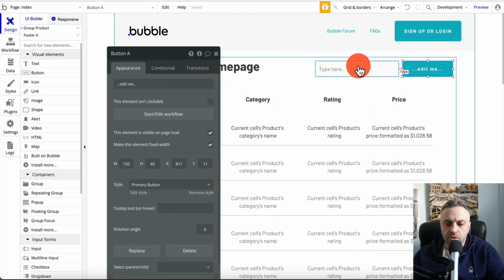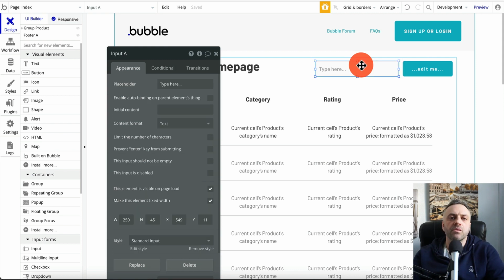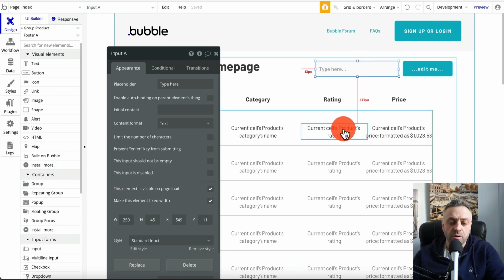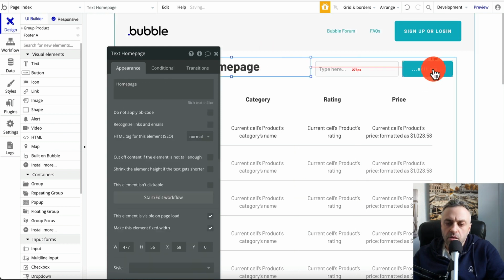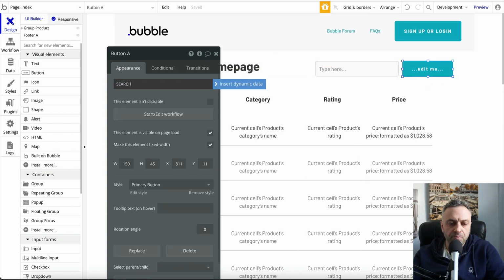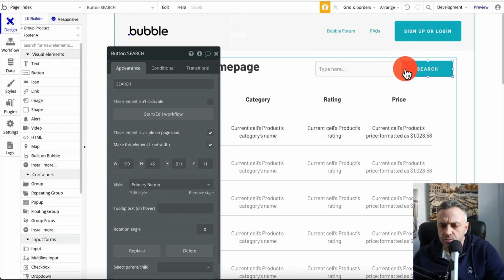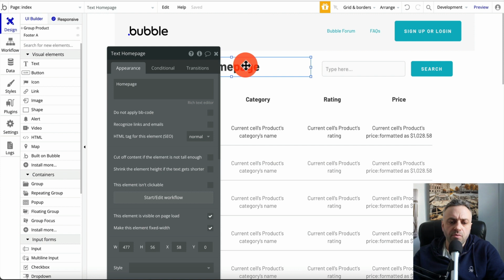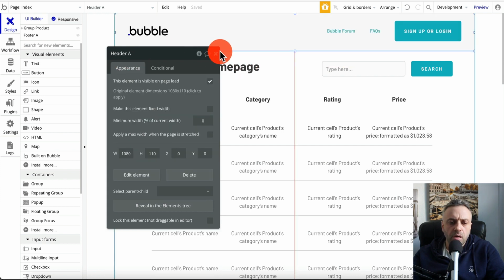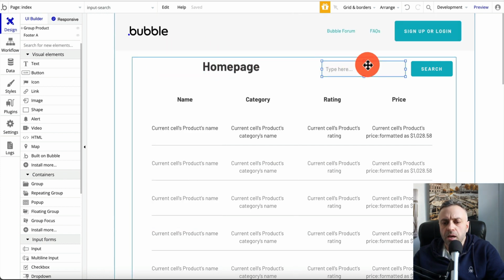Now, whenever you're adding input fields, for text fields it's not that important, but for input fields you want to label them because you're going to be using the data. It's a field you'll need to read, right? So I'm going to put input-search. Now, this button, I'm going to say search. You can change the colors. I'm just going to make it a little bit smaller. Something like this. And now we have the homepage here, and we have the search field.